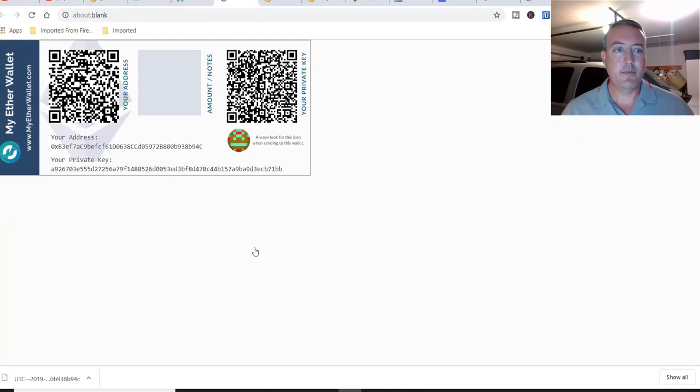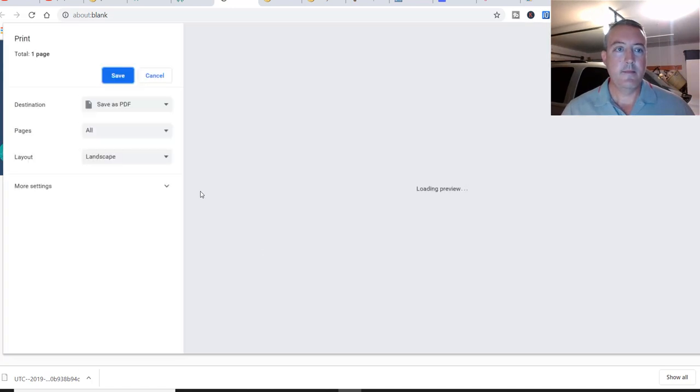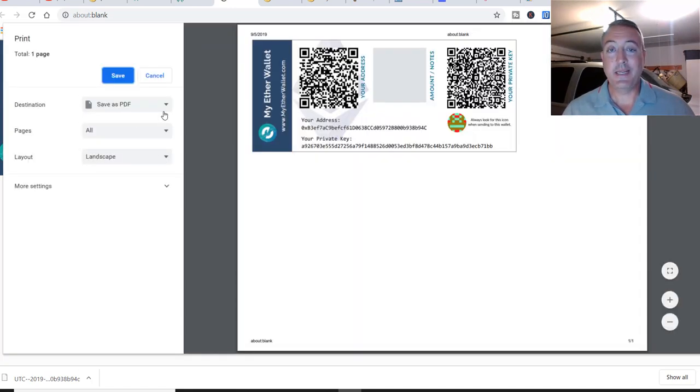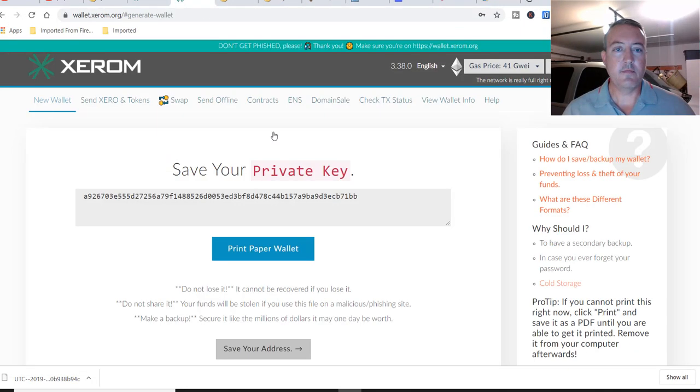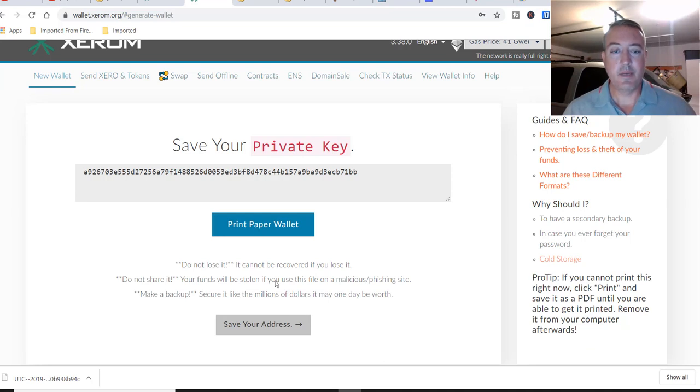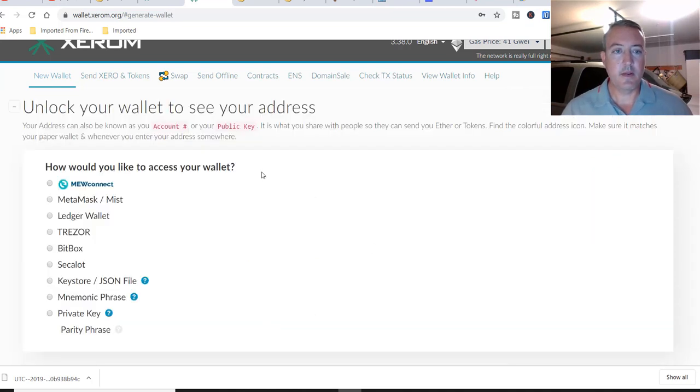Just click print paper wallet. Now what I usually do is click save as a PDF on my computer, so I'll have this right there. But there is going to be your mining address right there. You're going to want to copy that, and you're going to need that for the miner. So you just click print paper wallet, save your address, and then here we are. Then you can unlock it with the JSON file that you just downloaded, which is right there. So that's the wallet in a nutshell. We've got the wallet address.